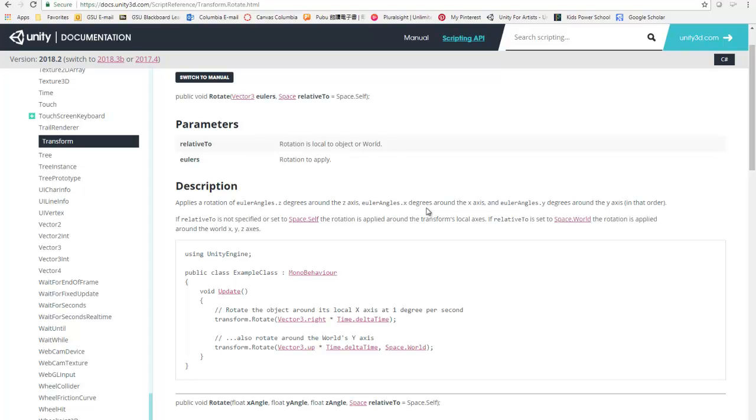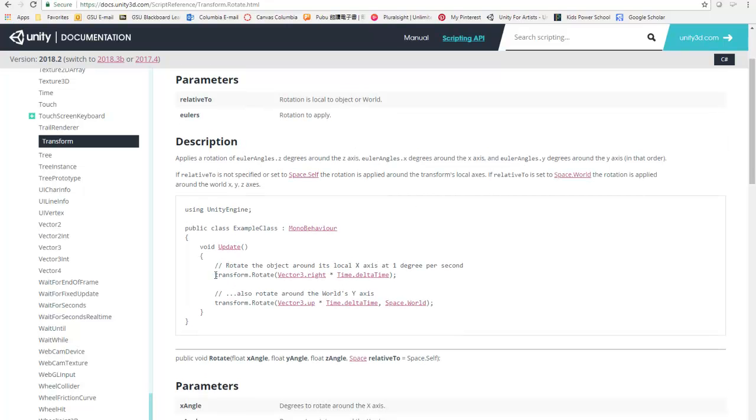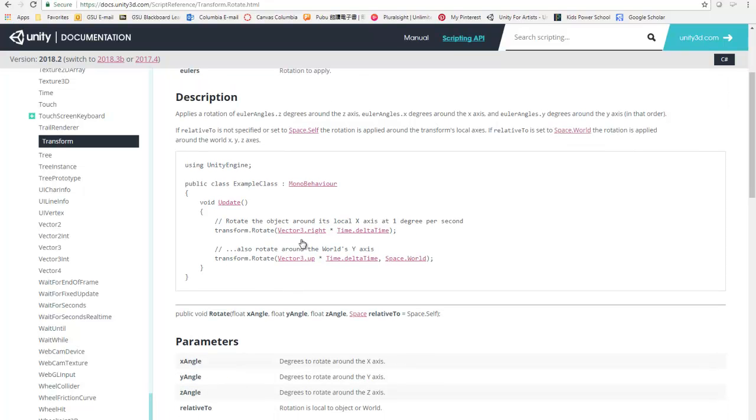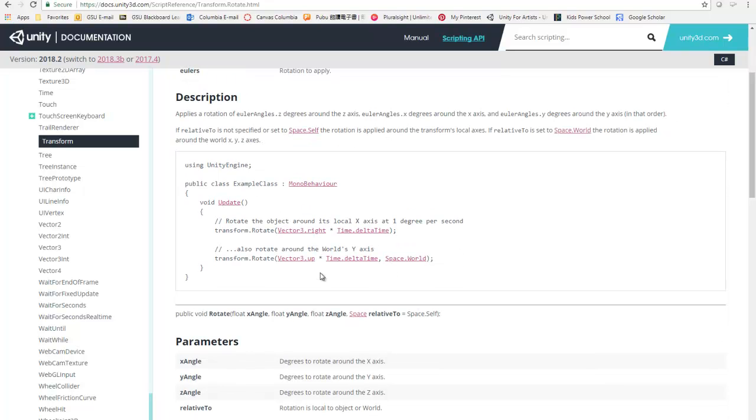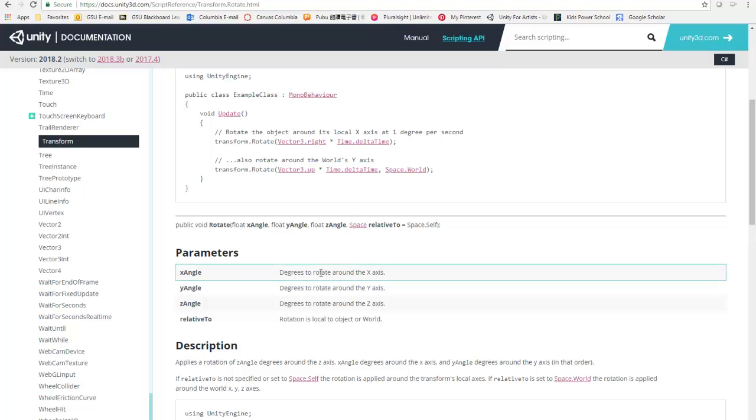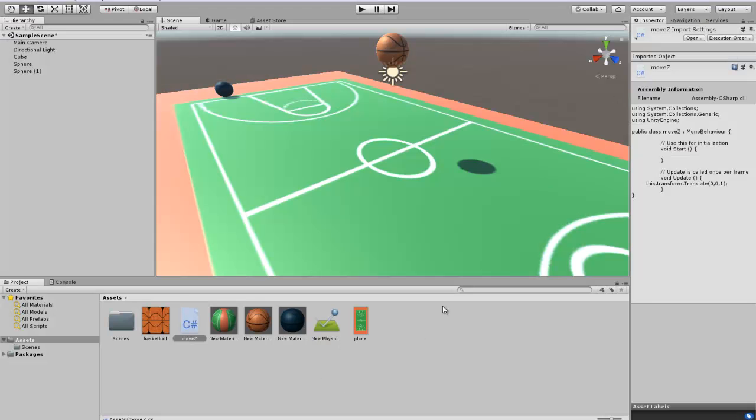Euler, I have a hard time saying the word, the degree on that. So we can type in transform.rotate and instead of doing Vector3, I would just do something like 0, 10 degrees, and 0. Okay, so let's give that a try. I will double click. Oh, here's my Visual Studio.